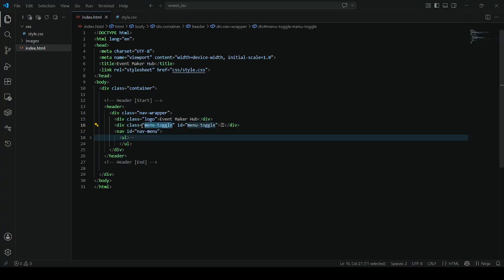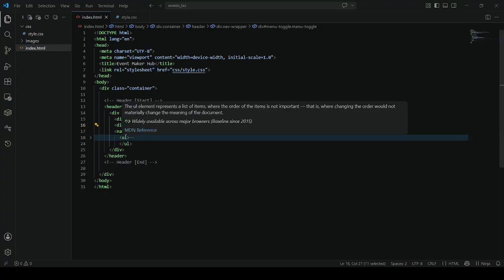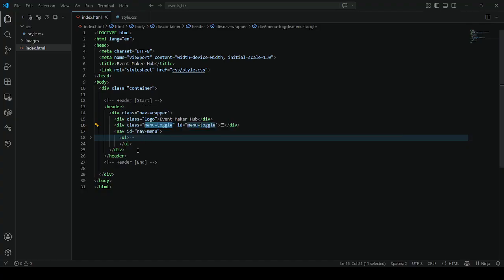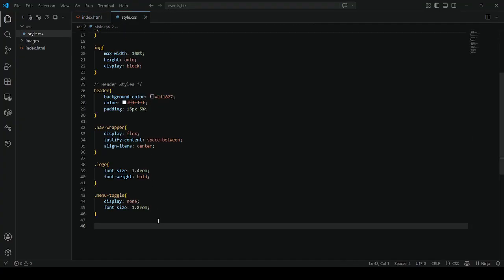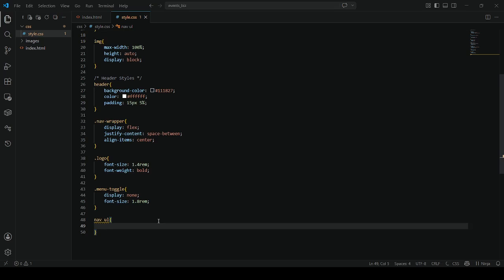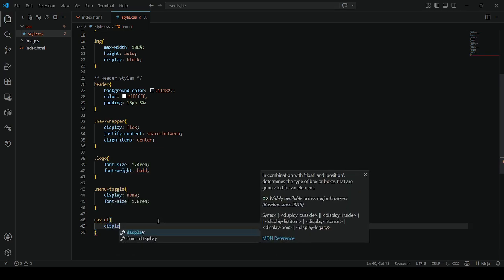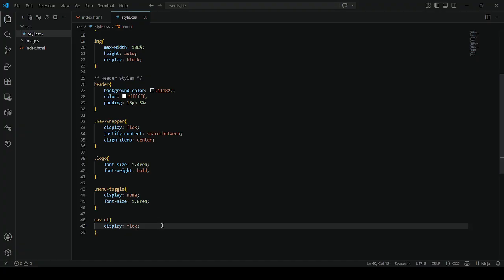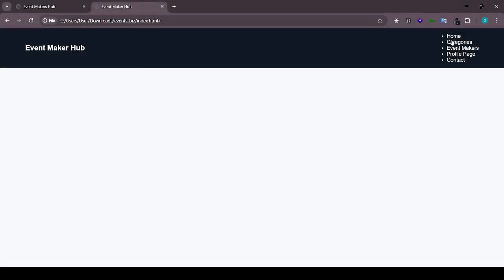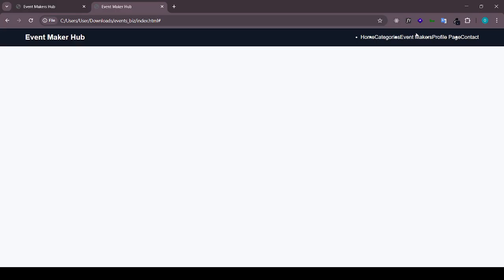Let's check. The next one is the nav, or I can just use a descendant selector, nav ul. I'll come here and say nav ul, just like we did before. Display flex. When you display flex, I told you that it's going to convert the vertical alignment to horizontal. So it has converted it to horizontal alignment.